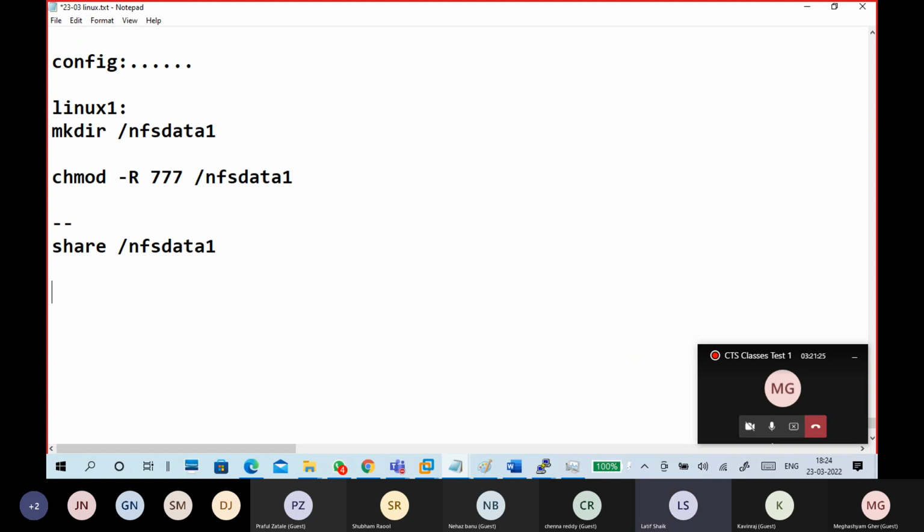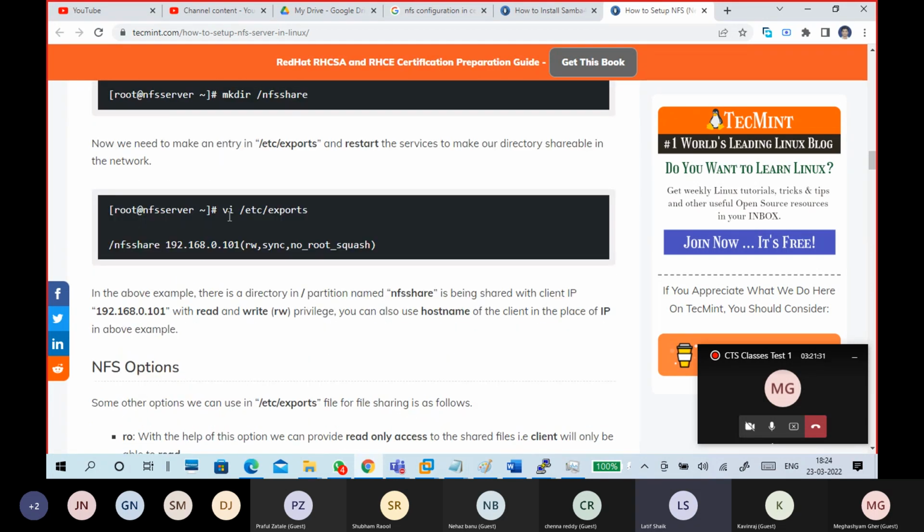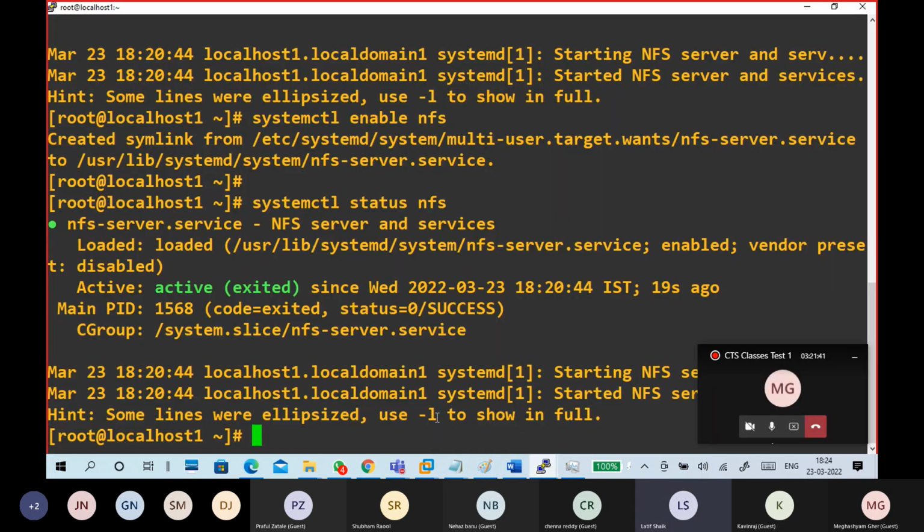How to do it? You have to use exports. I will show you that. Can you see this is exports? In the exports, you have to mention your information. Okay, so here it is on the server side.